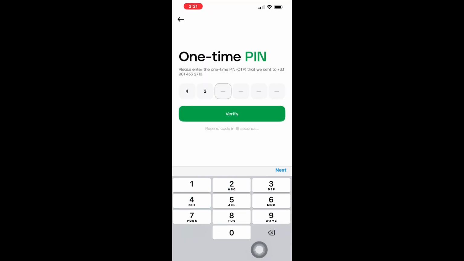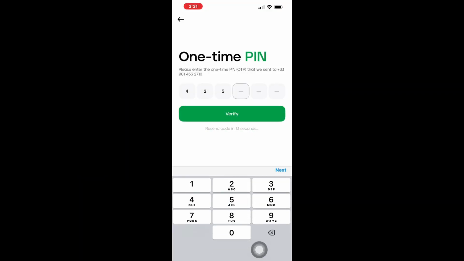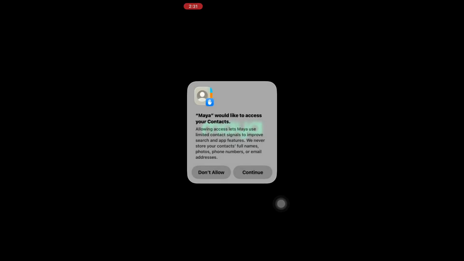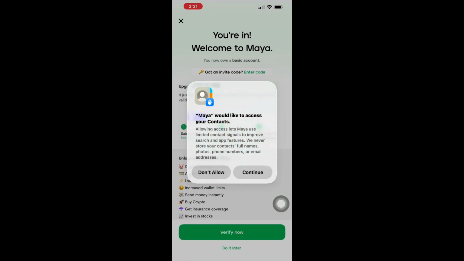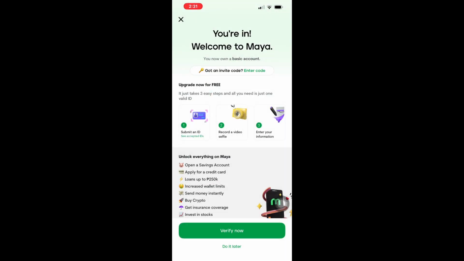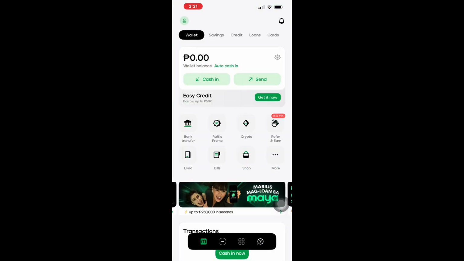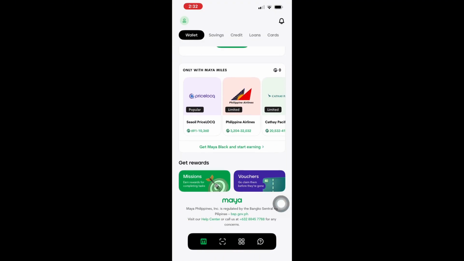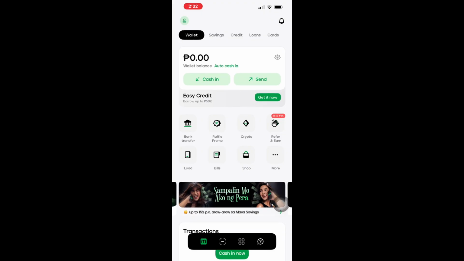Once everything is submitted, wait for Maya to review your account details. Verification usually takes a few minutes, but sometimes it may take longer depending on the review process. When your account is approved, you can already use Maya for sending money, paying bills, online shopping, and other digital banking features. My short tip is always use clear lighting when taking your ID and selfie photos to avoid verification delays.